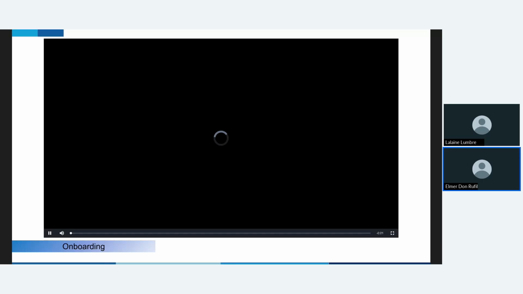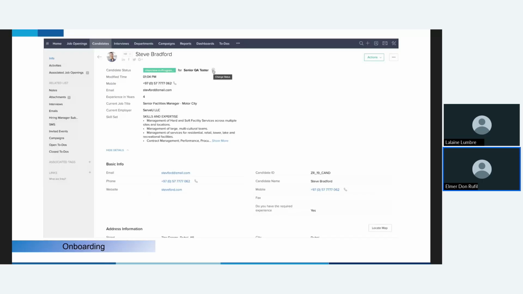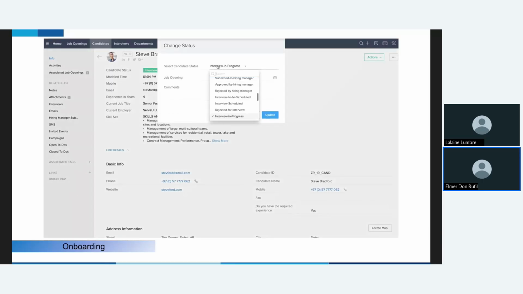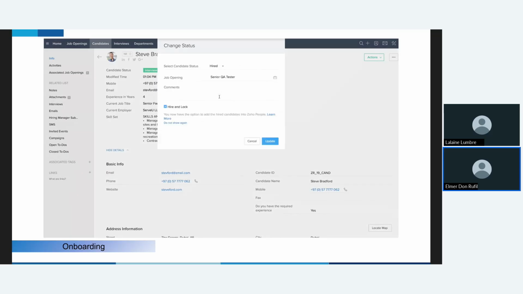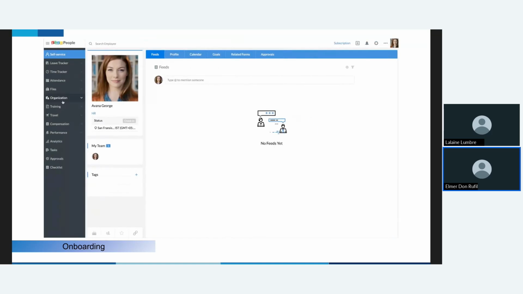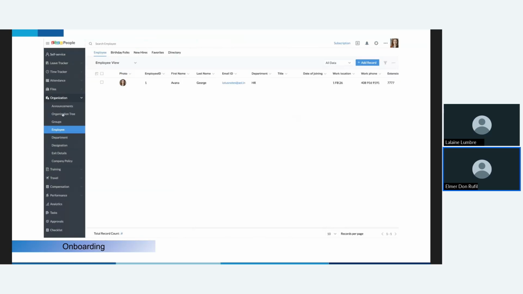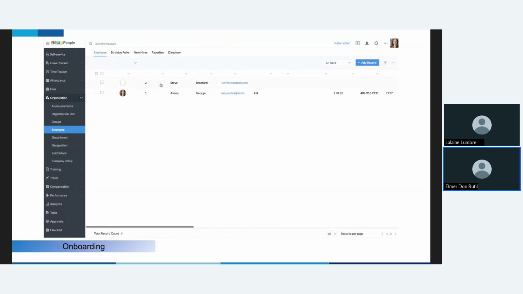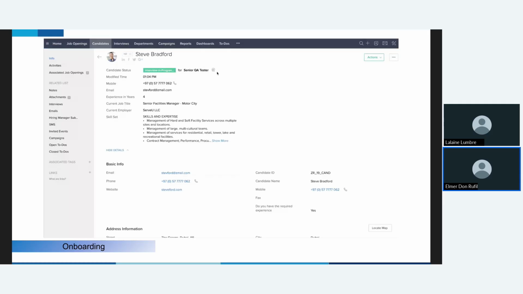And finally, let's talk about the onboarding feature, the last but one of the most important parts of the hiring process. Getting someone to accept the offer is one thing, but making sure their first few days go smoothly is what really sets the tone for their entire experience with your company. That's where Zoho Recruit's onboarding feature comes in.